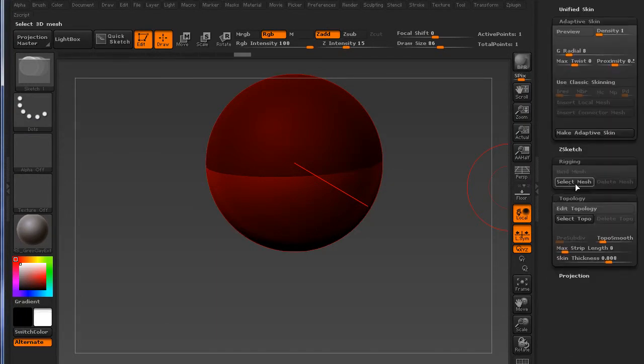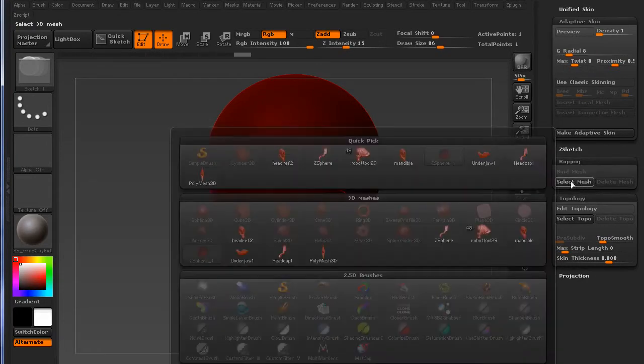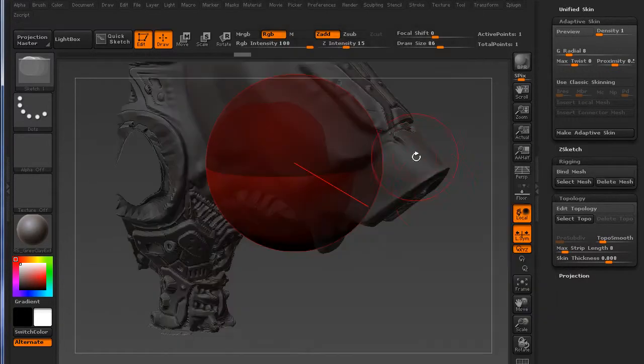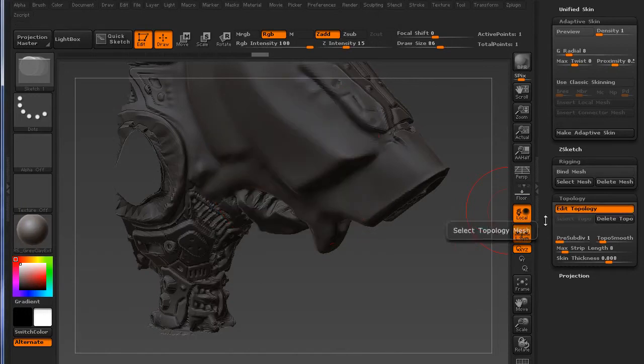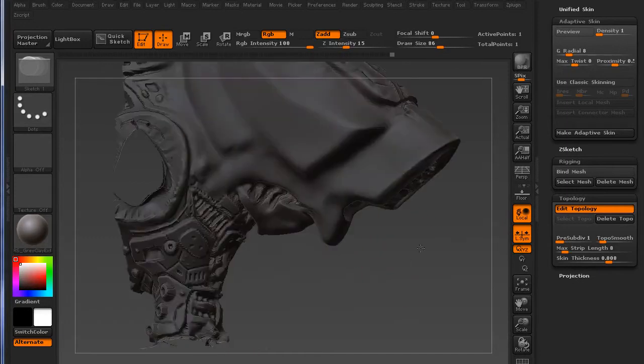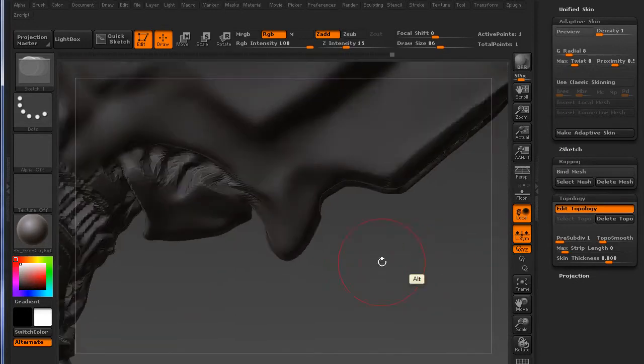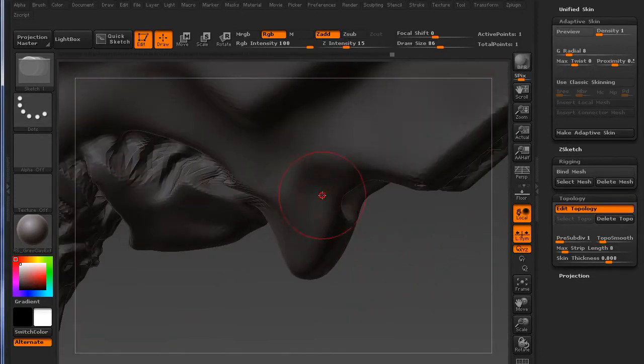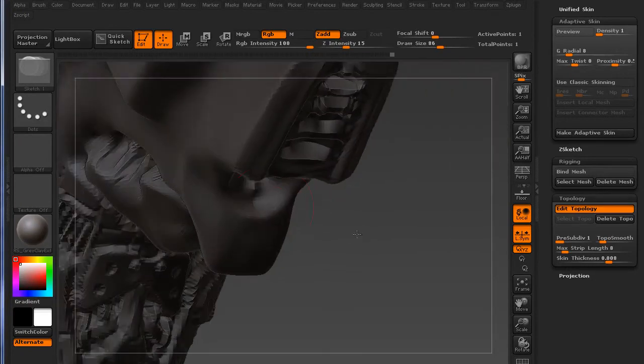So let's select our mesh here. We have our Z sphere. Let's select our mesh. I have something called mandible, which is really the same thing as before, the smooth concept, but I now smooth the mandible. So let's edit topology. And as you can see, we have down here this smooth part, which is going to be the basis for our topology. So let's go ahead and start sketching in our mesh here.